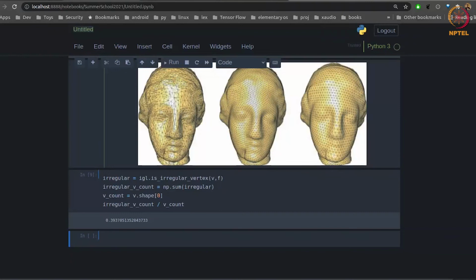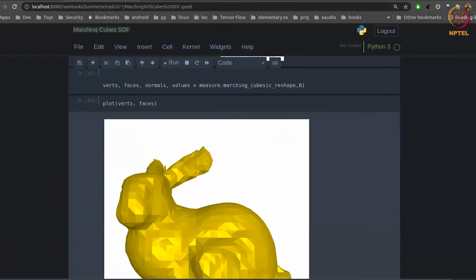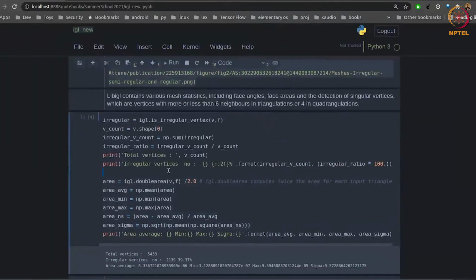So once you calculate the irregular vertices, you know what kind of mesh you have and what is the inherent quality of it. Similarly, there are different other properties as well. So similarly, you can calculate the area of a mesh. I'll just close this now. I'll open the other notebook that I already have. I don't have to type it again.